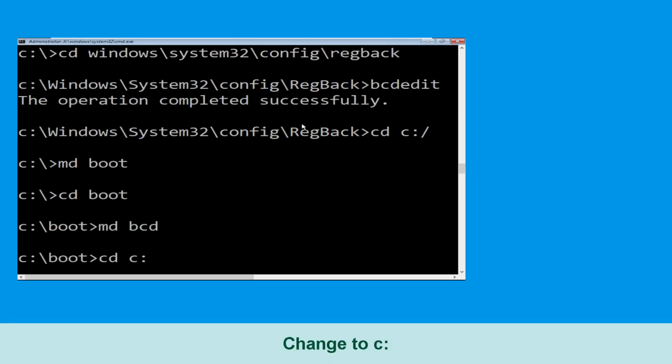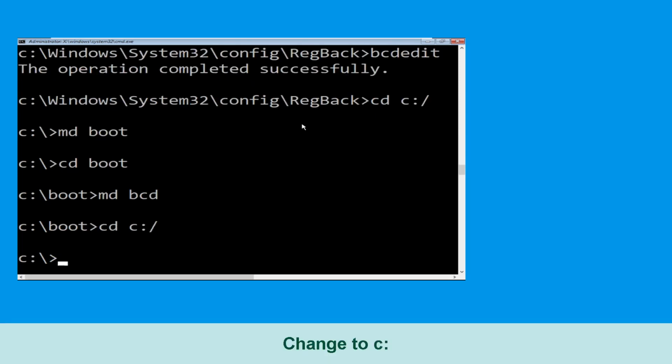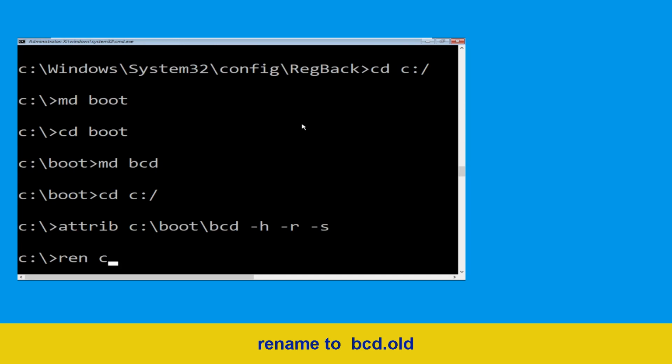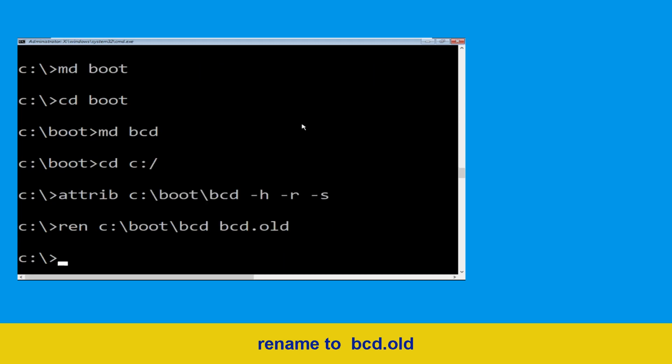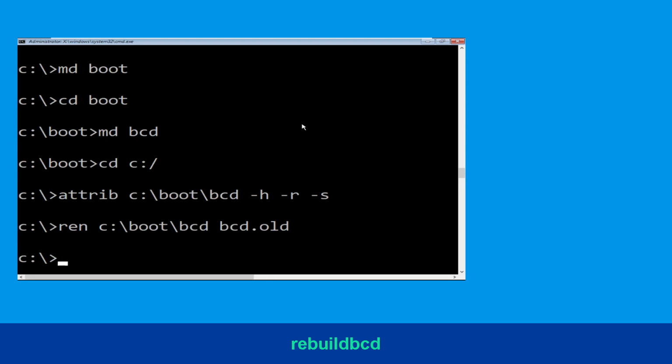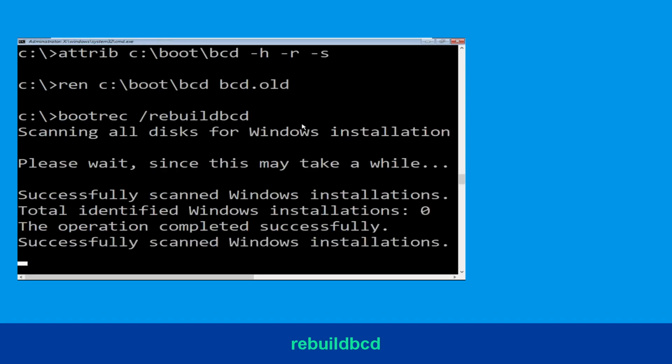Type cd c:\ and hit enter. Now type attrib c:\boot\bcd -h -r -s and hit enter. Now type ren c:\boot\bcd bcd.old, then hit enter. Type bootrec /rebuildbcd and hit enter.